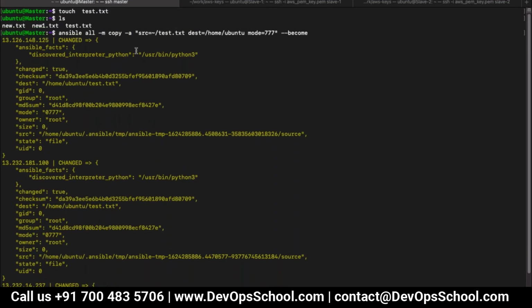But see, these all things will work in every Linux distribution the same way. There is no change at all. Copy means it is copy only. It is the same for Ubuntu, Red Hat, or CentOS. But when you are going to install any packages, when you are going to configure any packages, that time the modules will change. Whenever any package manager comes into existence in the particular task, that time the difference will come.